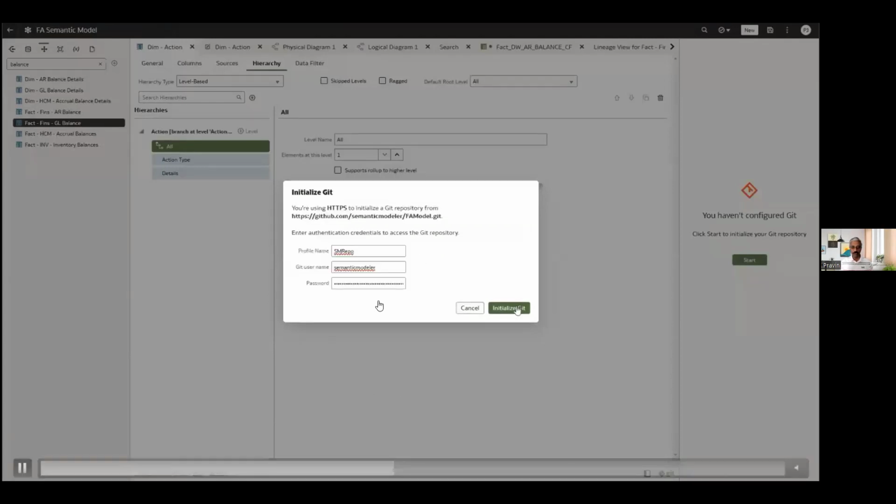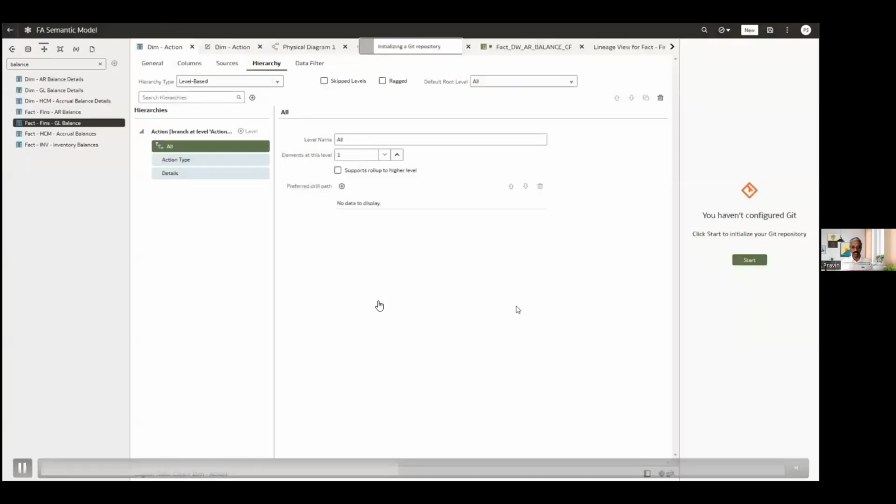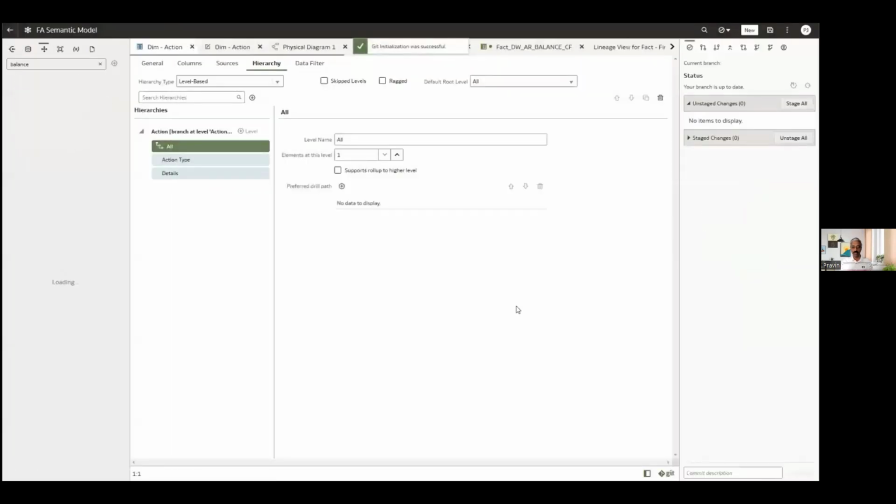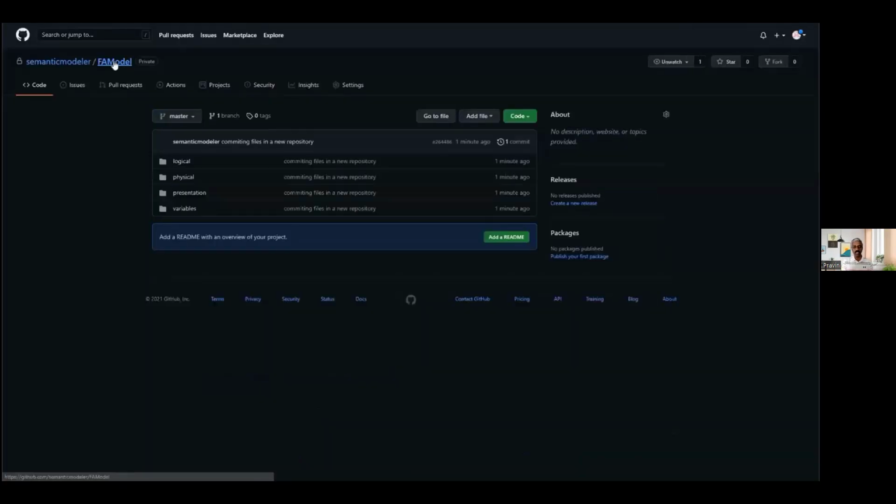It's going to ask you for your credentials. I provide the credentials. And at this point, what is happening is all the hundreds or thousands of files that are behind the semantic model got initialized to Git. So as you can see, this has happened within a minute. I have 3 different folders here, one for each layer: the logical, the physical, and the presentation folders. In addition, I also have the variables folder for variables and init blocks.